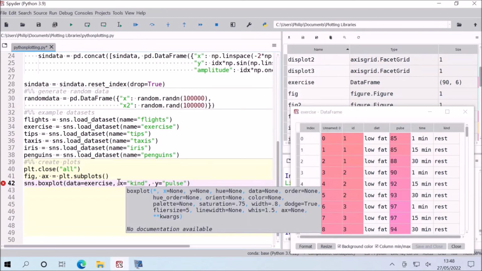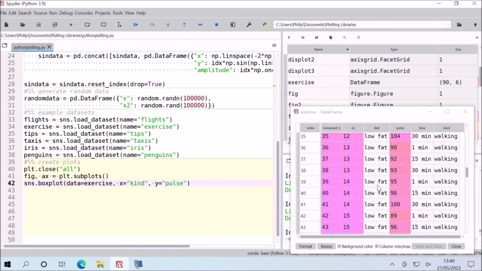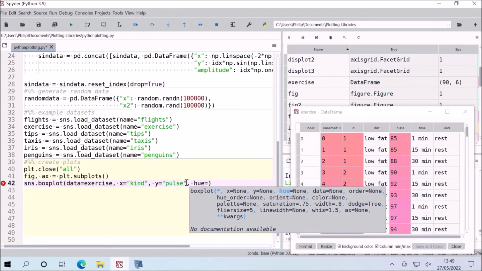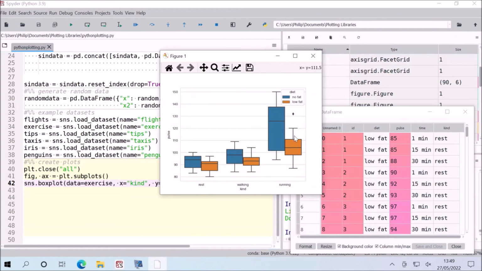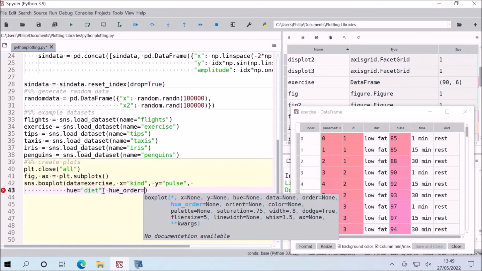And if we set x to the category kind, then we're going to get a box plot for rest, walking, and running, i.e. the three different categories in kind. And unsurprisingly, the pulse rate increases as the level of exercise increases. We can also set hue to be another categorical series, such as the diet. And in this case, the diet is low fat or no fat.